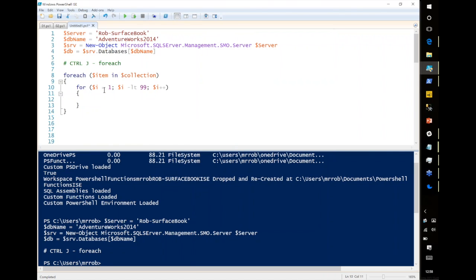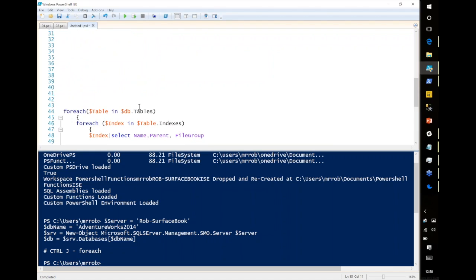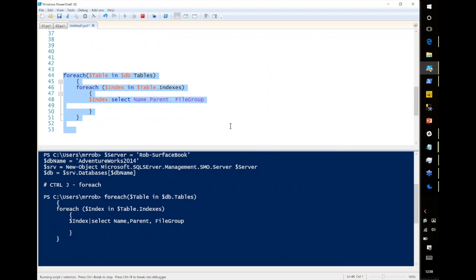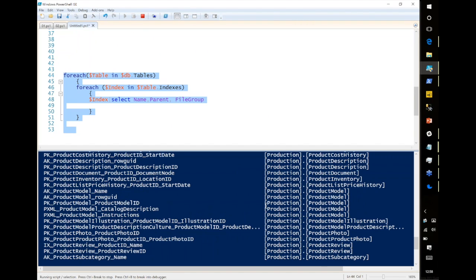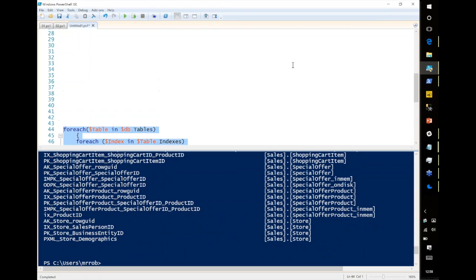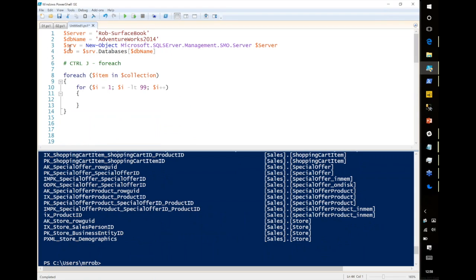it has been embedded into our script pane, and we're able to go on. Or we could maybe do a for or something like that. Because I don't particularly like typing in demos, I would use that to do this. Here, for each table in the database tables, and for each index in the table's indexes, I'm going to select the name, the parent, and the file group. And away it goes.